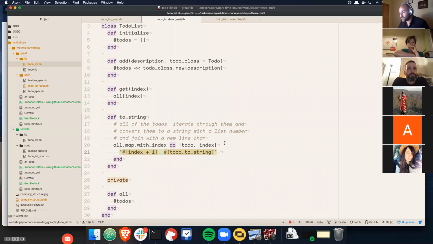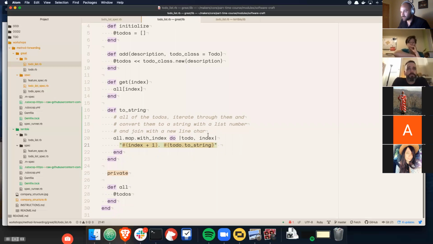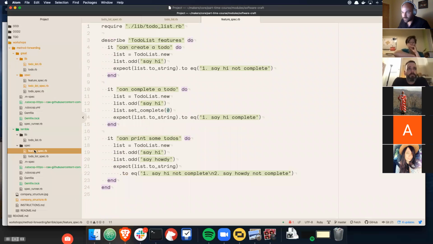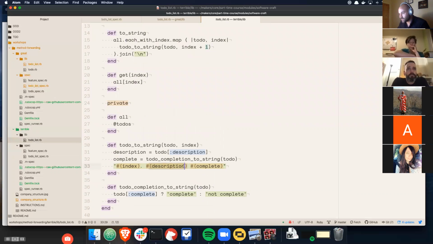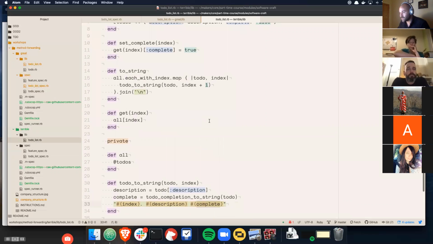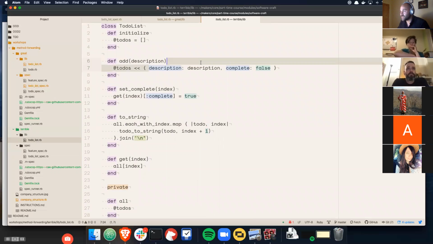So for my to-do to string, I need to have something that says like the description, and then whether it's complete or not, I think is what we're trying to do. I'm looking at the terminal again. I need to have a description of a to-do and whether it's complete or not. So my to-do should have description and complete.